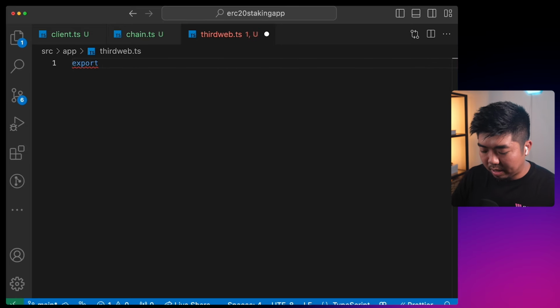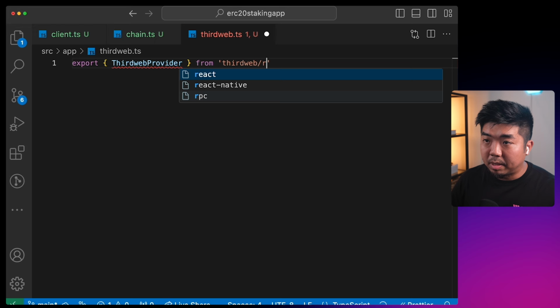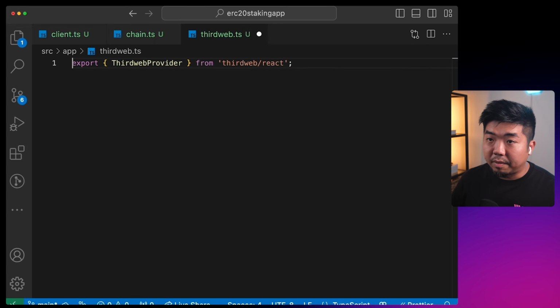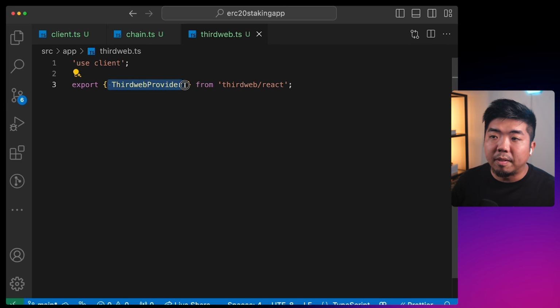So export here, and I'm going to export our thirdweb provider. And I'm exporting this from thirdweb/React. And at the very top of this, we're going to tag this here with the use client. And this way now, when we use the thirdweb provider to wrap our application, it'll have use client tagged on it.